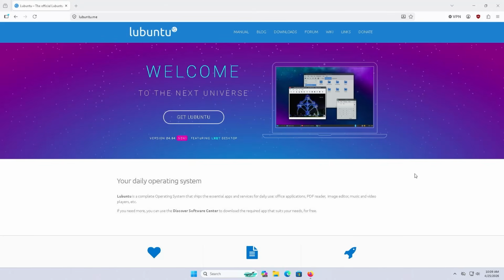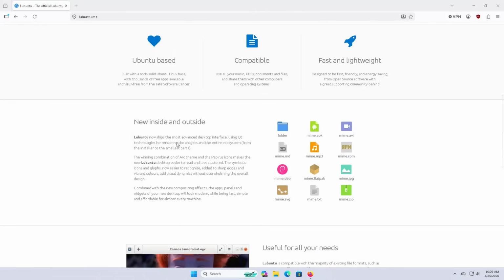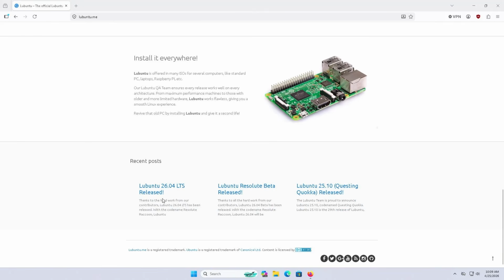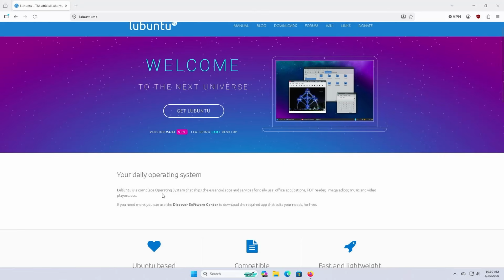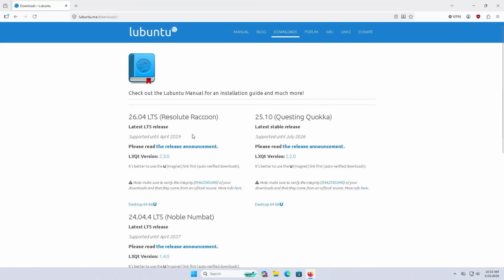So, going to download Lubuntu, going to lubuntu.me. Now the latest version is 26.04 and it says here version 24.04 new. So as you can see it's not updated here, but at the bottom we see a post for it, Lubuntu 26.04 LTS released. So by the time that you're watching this video, it may already be updated. So I'm going to download it, scrolling back up, get Lubuntu, and I'm going to download desktop 64-bit.